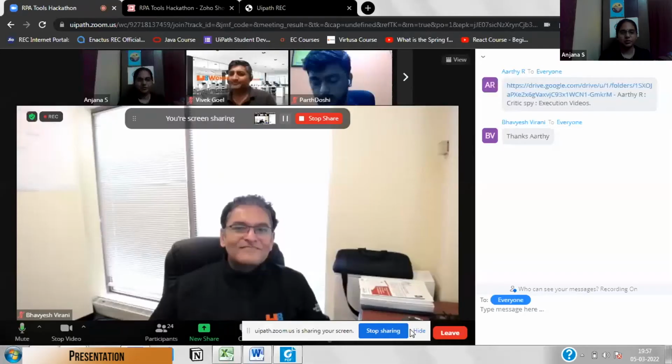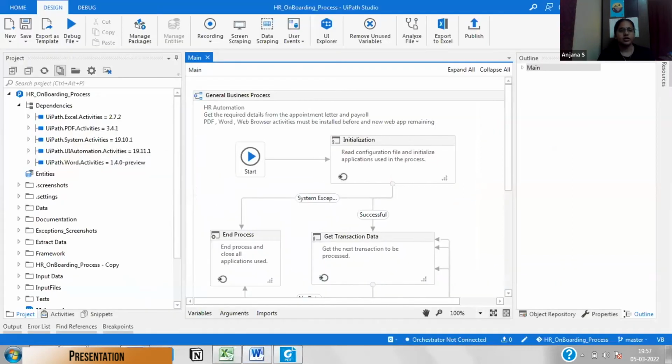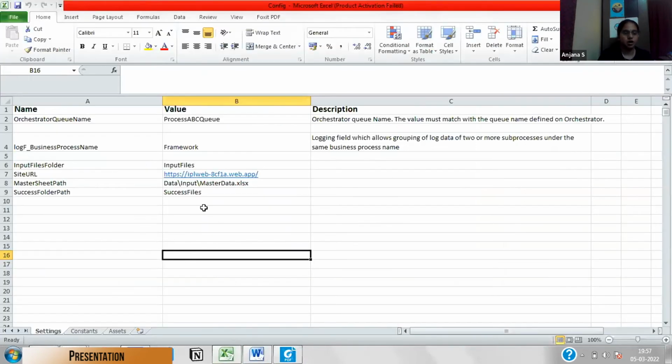I hope my screen is visible now. So this is the REFramework, as I talked about, and this is the config file. We can just change it here so that the manager gets what they want. If any changes are set by the team, we can easily do it rather than going into the workflow and changing all of those.